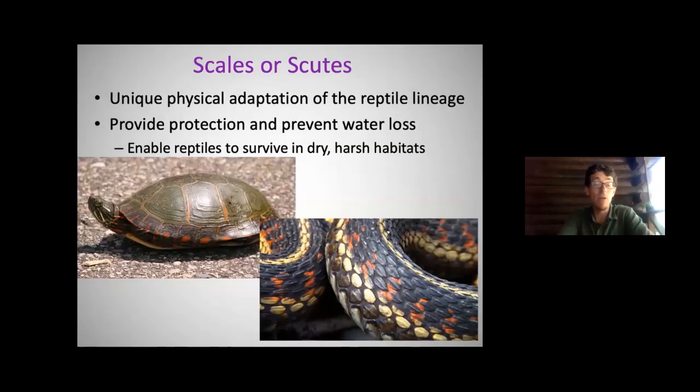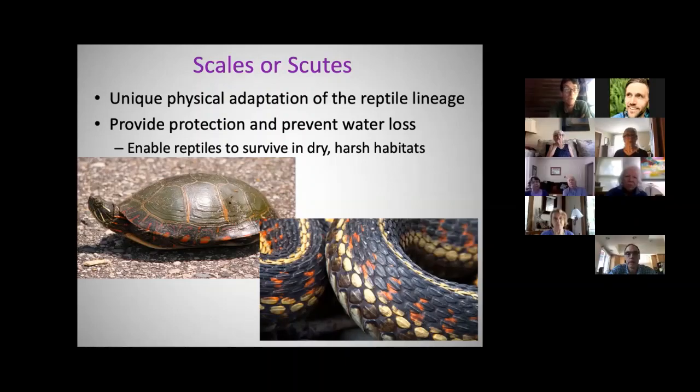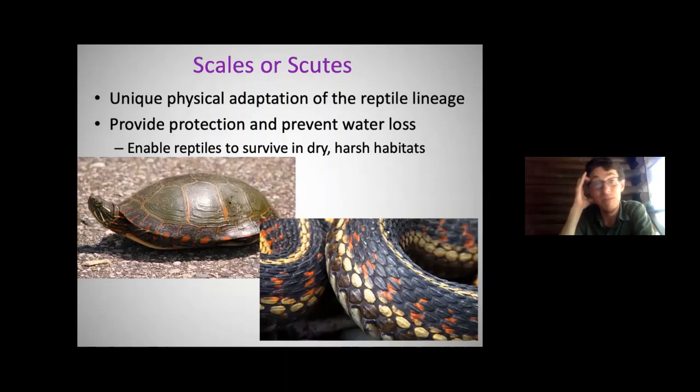All right, so here's a very unique feature of all reptiles that differentiates them from amphibians, absolutely, and that is the scales or scutes on their body. And that is a unique adaptation of the reptile lineage. All reptiles have a form of this or another. It provides protection to their bodies and especially prevents water loss.